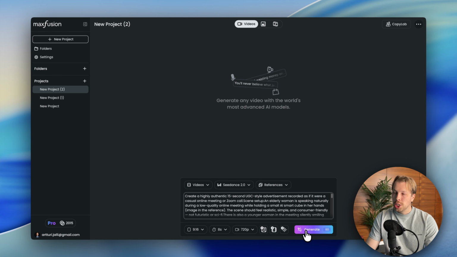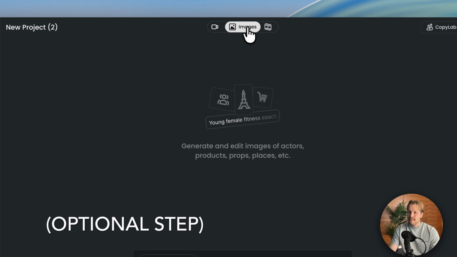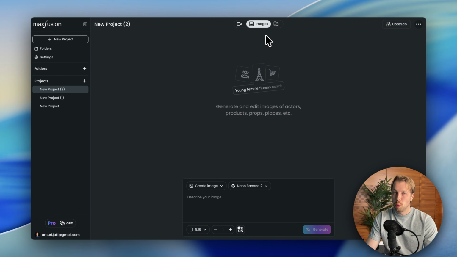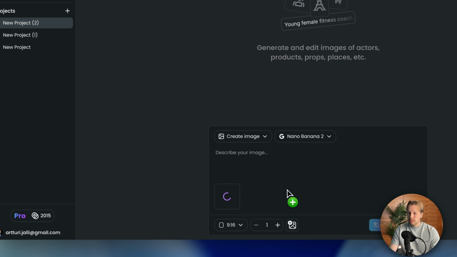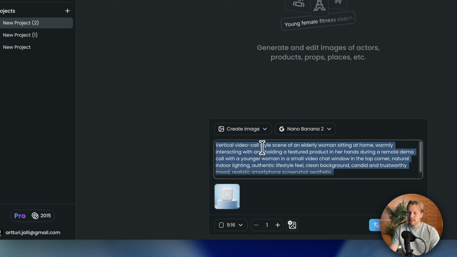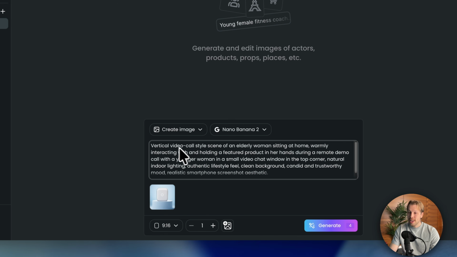And before I hit generate, let us actually create a starting image for our video so that we have a better control over what we get. So I will add an image of my AI cube over here, or any product you have, you can add over there. And then, for example, I'm telling something like a video call style scene of an elderly woman sitting at home, warmly interacting and holding a featured product in her hands, and so on.